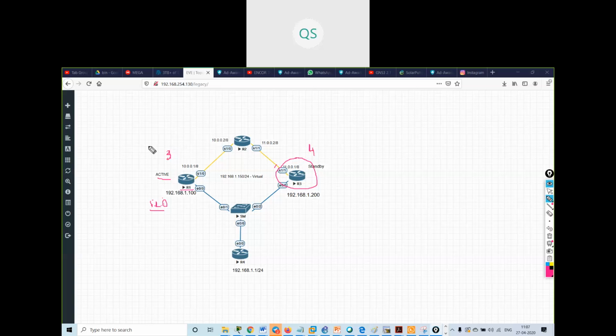Suppose I have one more router over here and one more client over here. For some clients, this R1 will be my active router, which will be in group 3. And for some clients, R3 will be my active router, which will be in group 4.